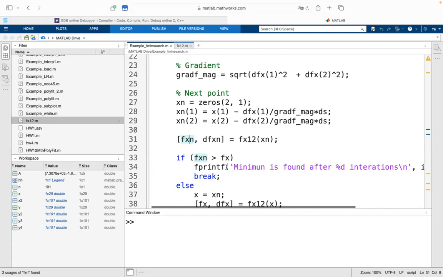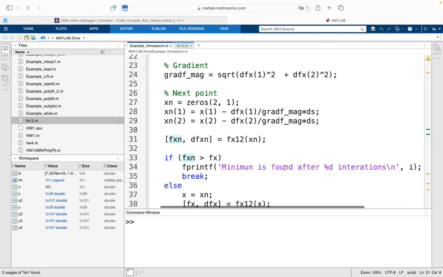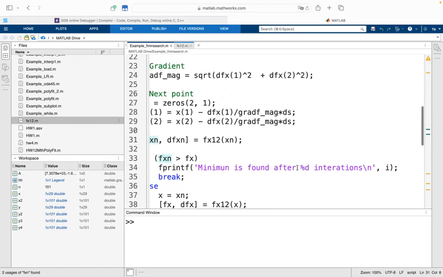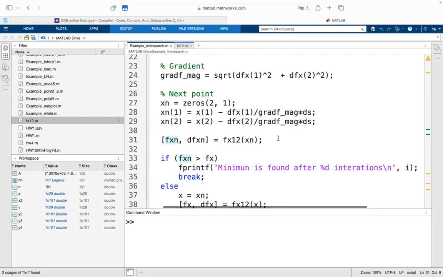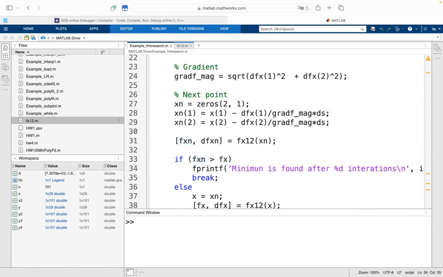So this printf prints "minimum is found after the %d". This is for the integer iteration. So this is for this one minimum. So this is the title here. So break, then stop the current loop.